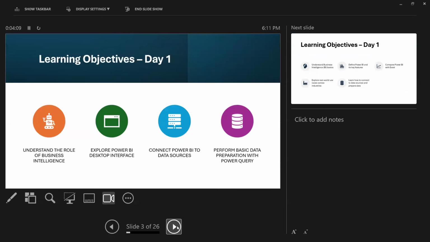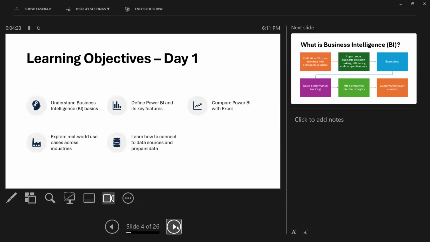Today, we want to understand the role of business intelligence, that's the BI. We want to explore the Power BI Desktop interface. We want to connect Power BI to data sources and then perform basic data preparation with Power Query. We also want to understand business intelligence basics, explore Power BI key features, compare Power BI with Excel, explore real-world use cases across industries, and learn how to connect data sources and prepare data.